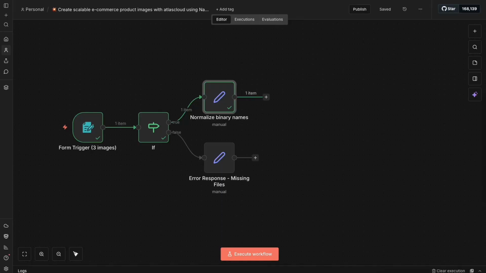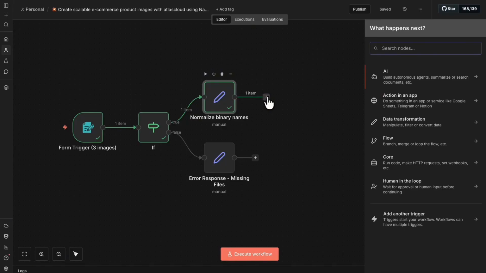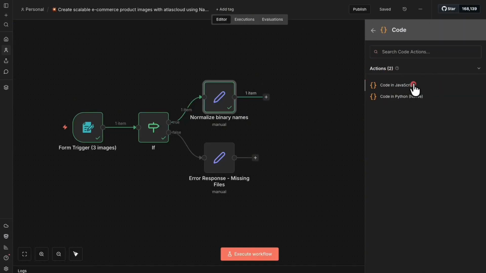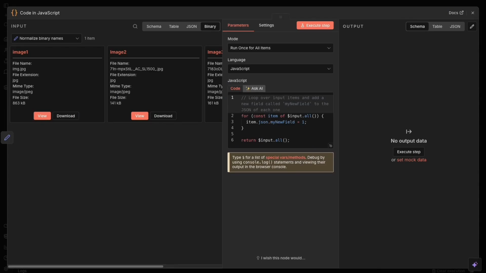So here, we're going to add a JavaScript function that will allow us to send the images one by one. I'll need to perform 3 operations. Quite simply, here I'm going to look for the word JavaScript, the code. It's this function here. Now we're going to write a function in JavaScript, and this function is simply going to distribute these images for me.